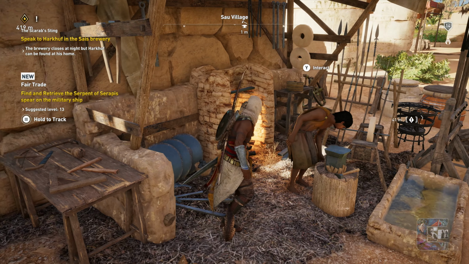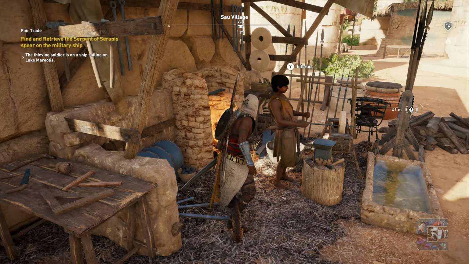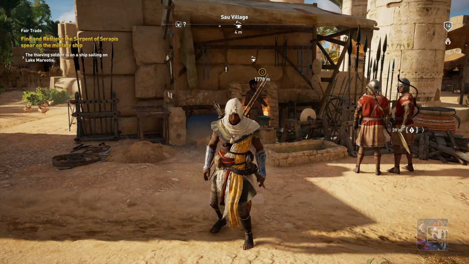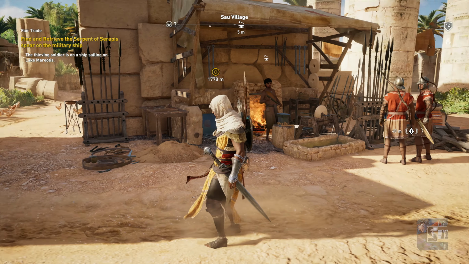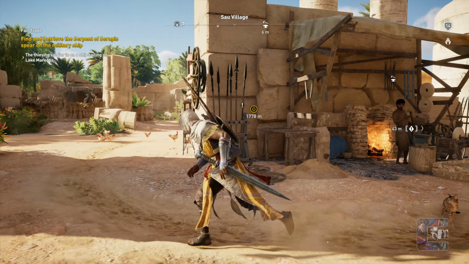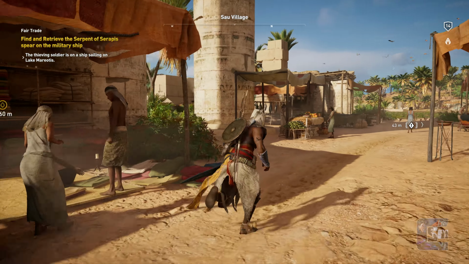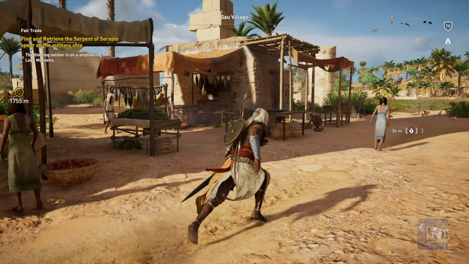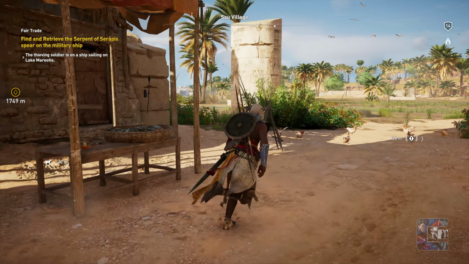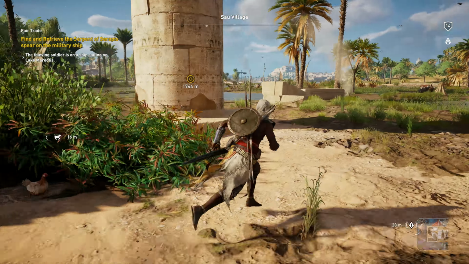Alright, so this is just another side mission that you can stumble across. And again, all gameplay is being played on the Xbox One X in 4K. But again, I probably will be playing this game on PC, as the Xbox One X doesn't actually come out until after the release of this game.